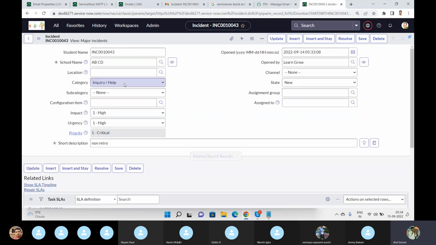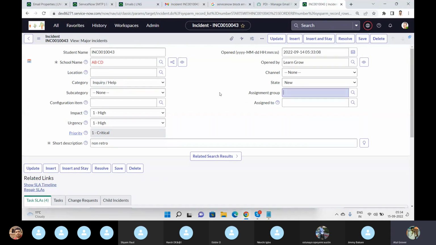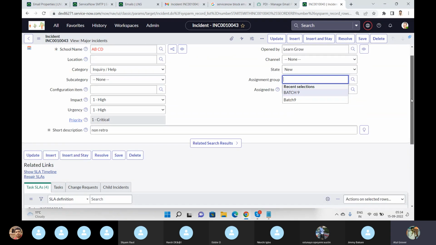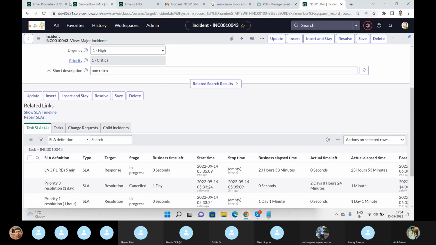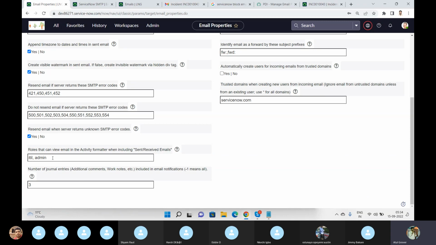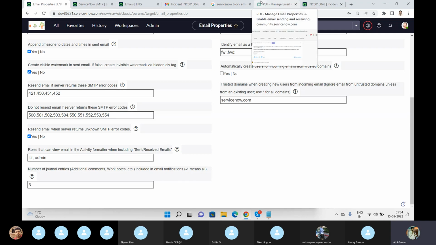And major inserts. Okay, so if you remember, in the beginning we had a discussion about who can see the emails going out in the notes section. So here we can define ITIL and the admin users, the number of journal entries, including the email notification. What are the journal entries? Your notes, your customer visible notes, are your journal entries.